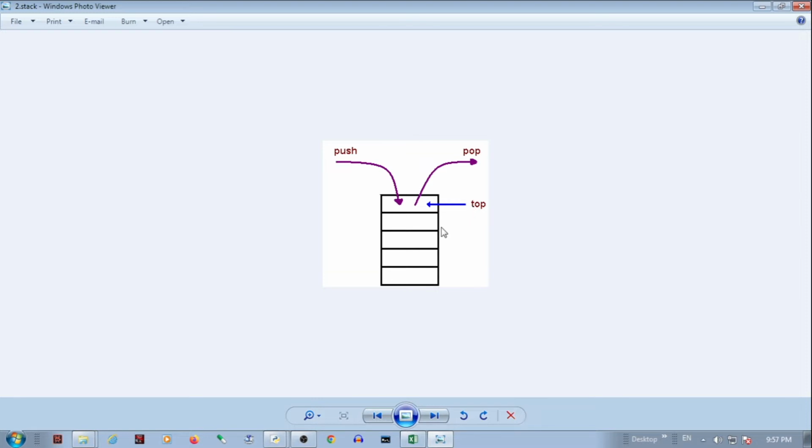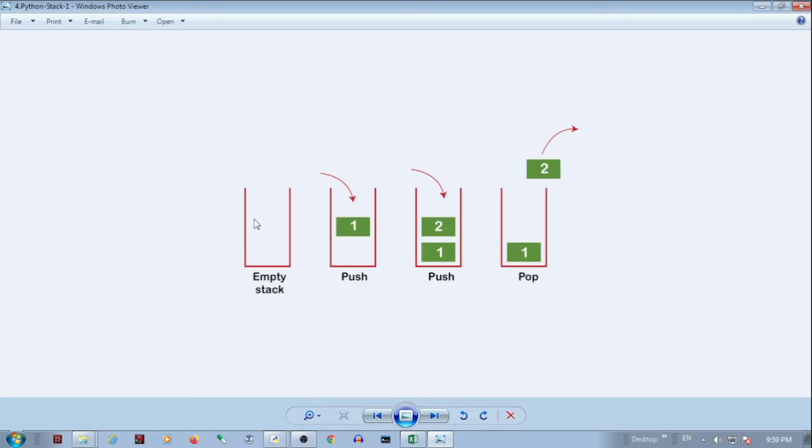And what is top? Top is representing the element at the last, right? So the operation of insertion is known as the push operation, and deletion is known as what? Pop operation. So we have to remember the terminology also. So if we have an empty stack, it will look like this.